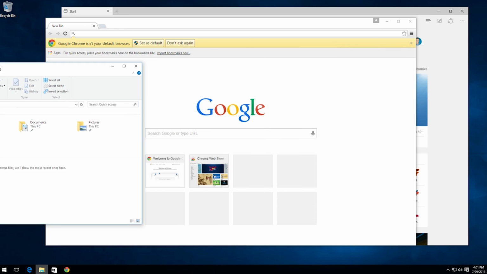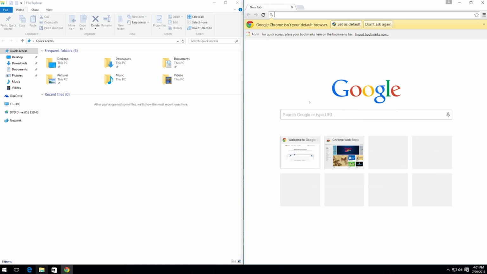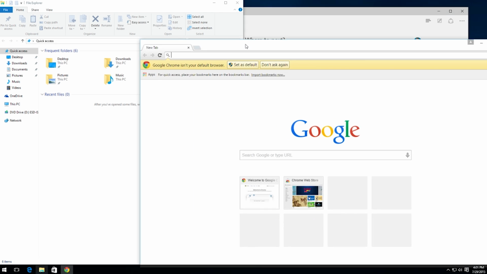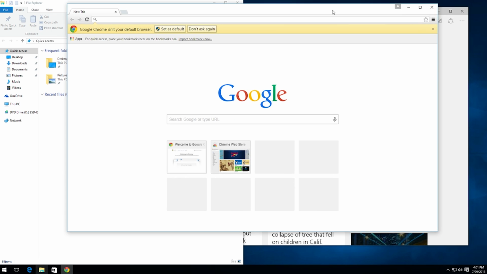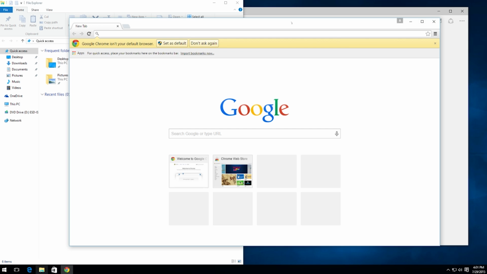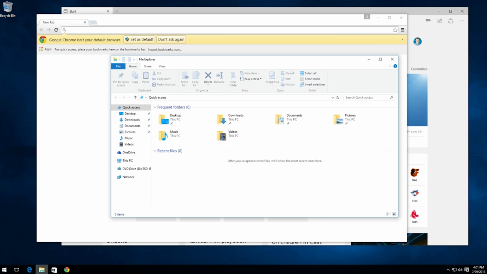You can drag and snap things, which is great. So you can snap things to the left, which I think is a really cool feature. If you snap one thing to the left, it'll ask you what you want to snap to the right. So you don't have to search for the windows to snap to the right. And I like how it regains the size that I had it at once you take it out of the snapping feature, which is fantastic. And it's a great feature.